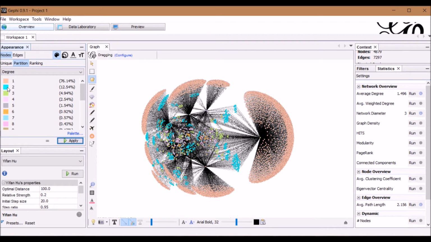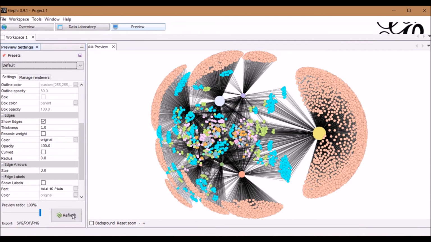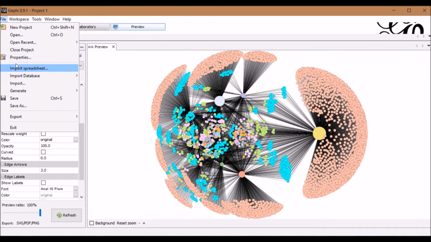If you want to see another centrality, you just need to click on the size button. Then, for example, you choose the betweenness centrality. Clicking on apply, and now you can see the different sizes of the nodes showing the size of the betweenness centrality. If you like to export this analysis, you have to click on preview, refresh the settings, and now you see the adjusted picture. Then click on File, Export, and you can export the visualization in the SVG, PDF or PNG format.